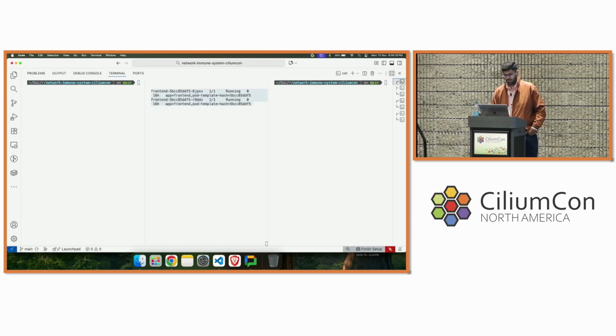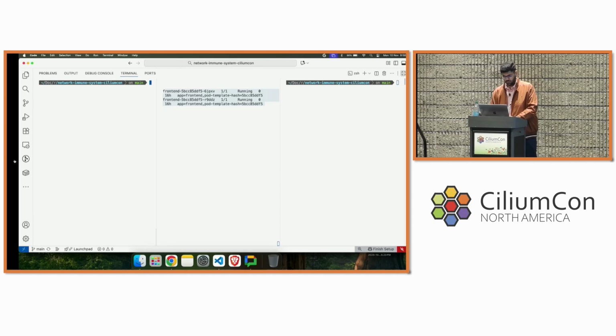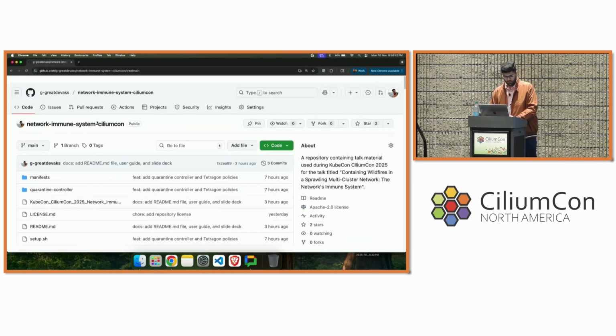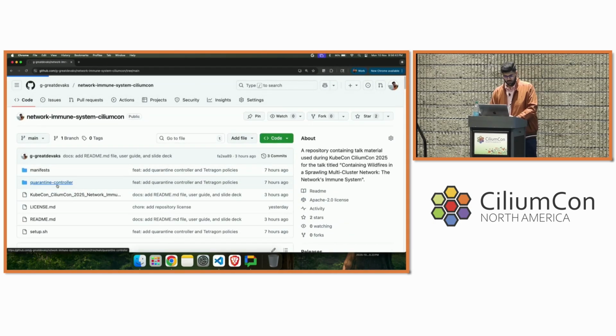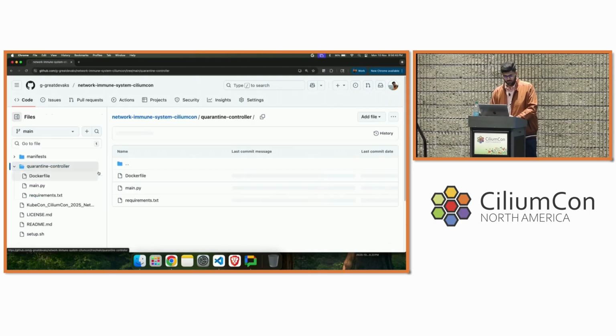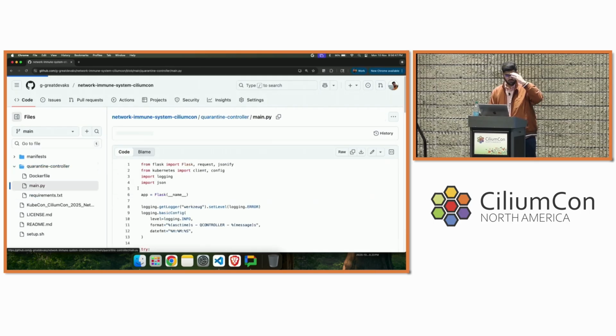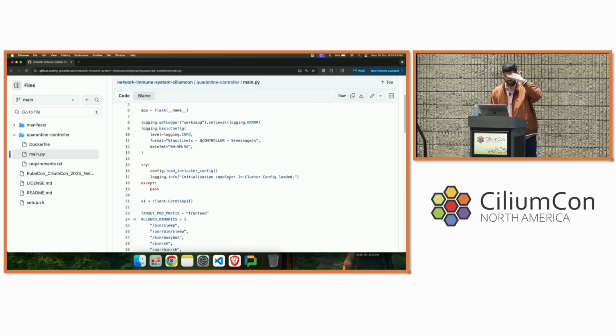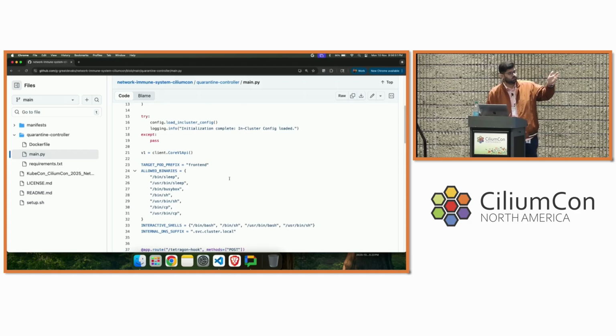Specifically, what I have done is I have got the controller, the quarantine controller, deployed. First, I'll show you what the quarantine controller exactly is doing, and then I'll get to how it is working in the cluster. So this quarantine controller, as I mentioned, is a simple Python wrapper. We have a list of allowed binaries here. These are the binaries which will not be treated as malicious.